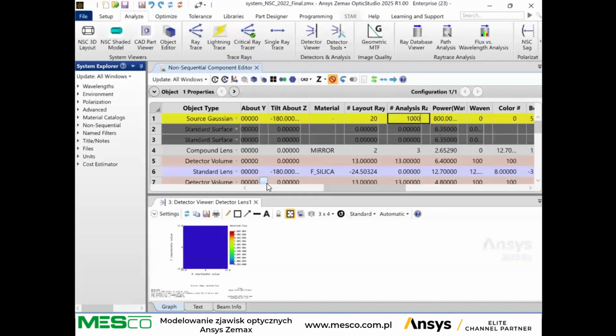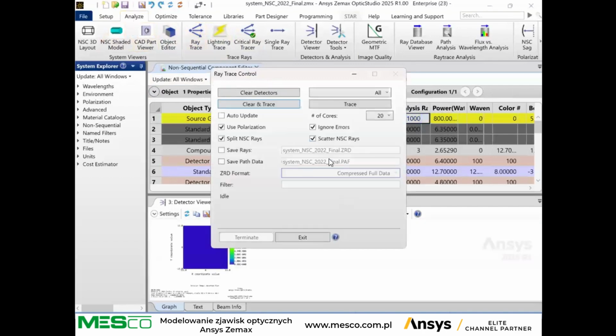So when working in non-sequential, what we do is define the object in the non-sequential component editor and trace rays. This is under Analyze and Ray Trace. And here we have different controls. We can use polarization, we can split rays, scatter rays, and this is just to ignore errors in case there is a tricky ray that can stop the simulation.